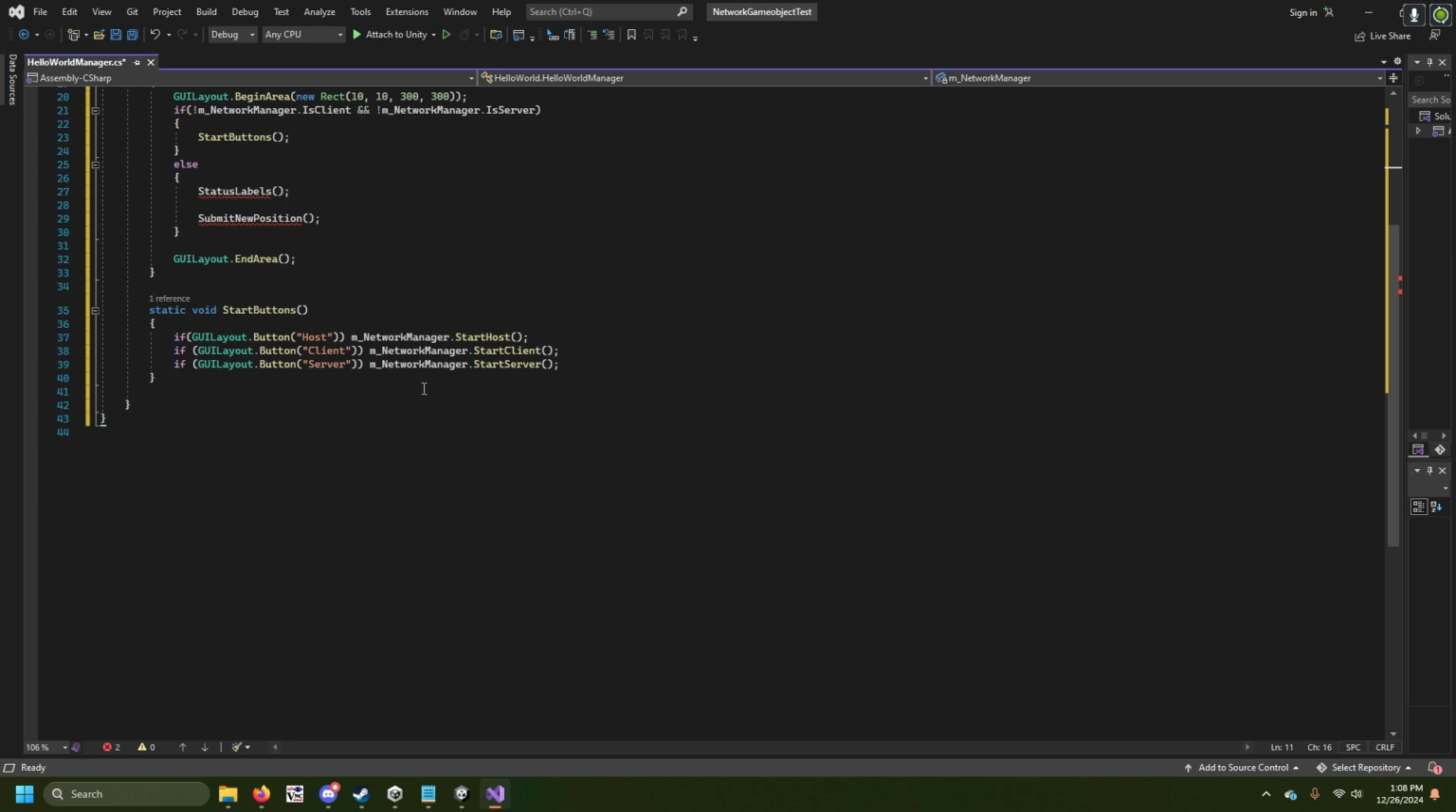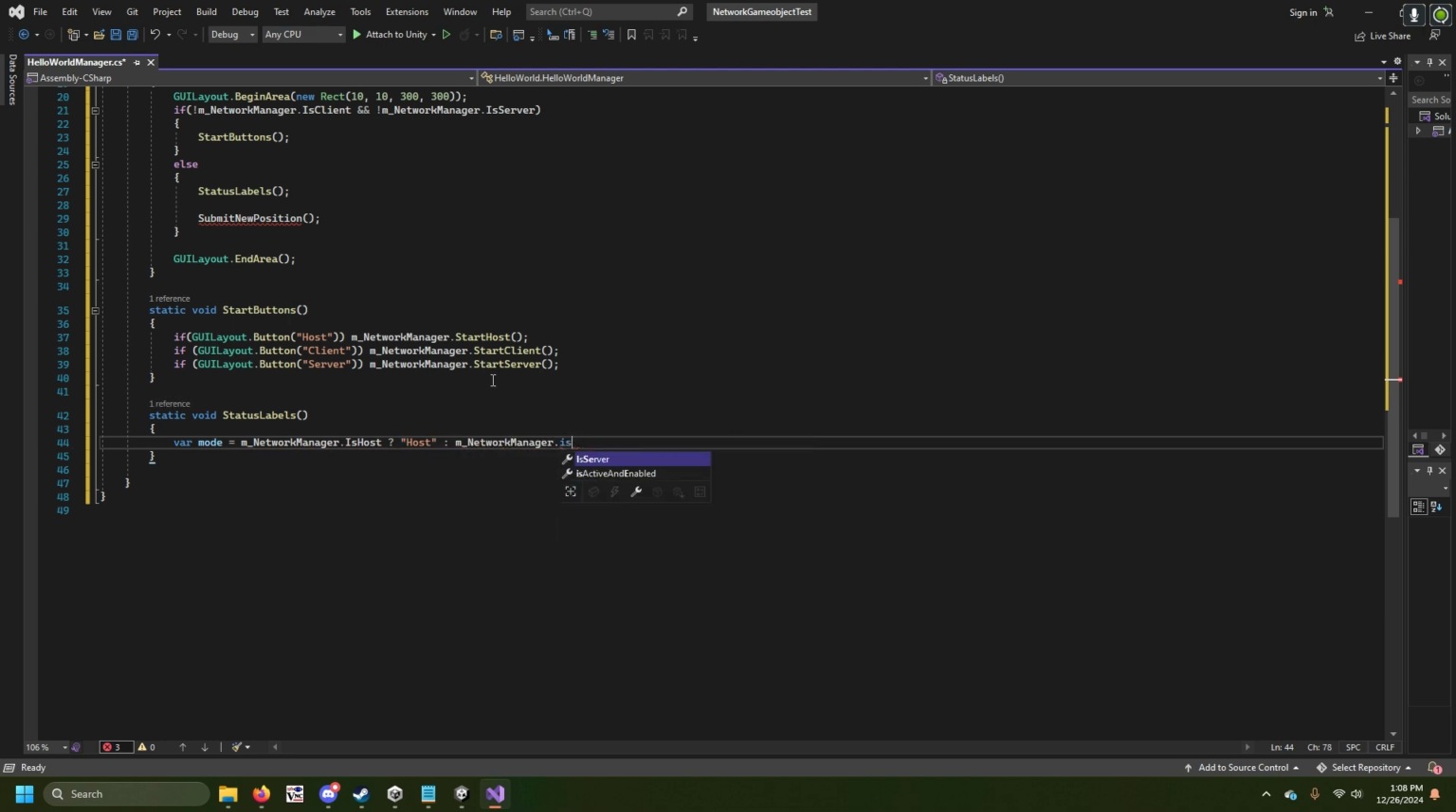Okay, that function is done. Now we're going to do the status labels. Static void status labels. var mode: network manager, is it the host? And if it is, then let's make it the host. If not, we are going to check if it's the server. If it is, then it's the server. And if not, you are the client. Because if you're not the host, then you're not the server, then you have to be a client that's connecting to the host/server. Okay.